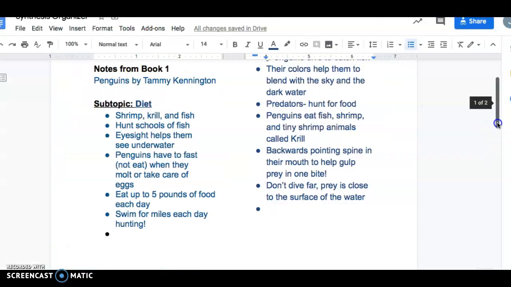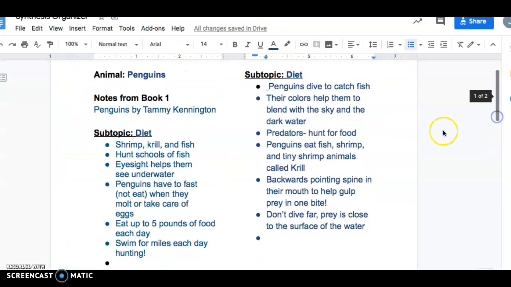So that's it. I have my notes for today about penguins from a second book about the same subtopic from last week. Now I have my notes and I'm ready to do my work tomorrow.